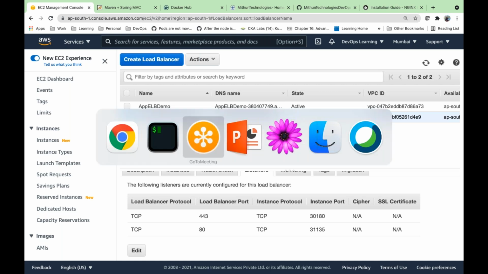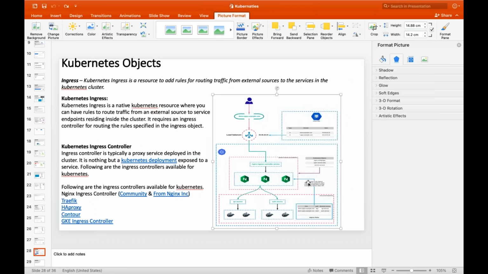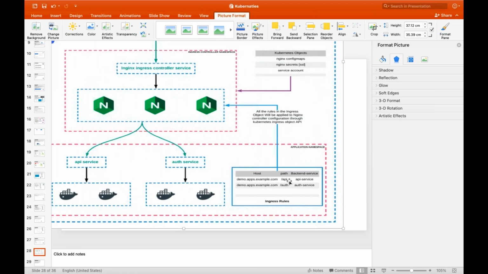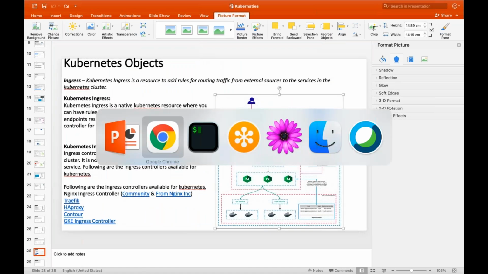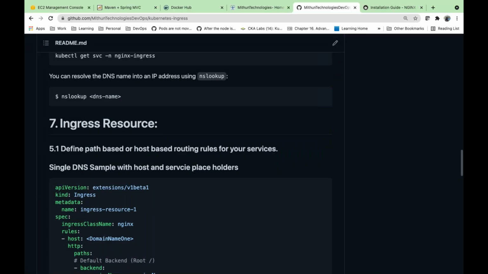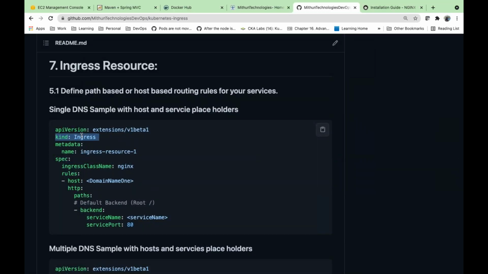We have rules. What type of rules will it support? As I told, if you see, we have an ingress controller. We need to define the rules. So based on these rules, this guy will route the traffic to your pods, your actual Kubernetes services, your application services. What type of rules does this ingress support? As I told, it supports host-based routing or path-based routing. Now we need to create the rules, ingress rules.